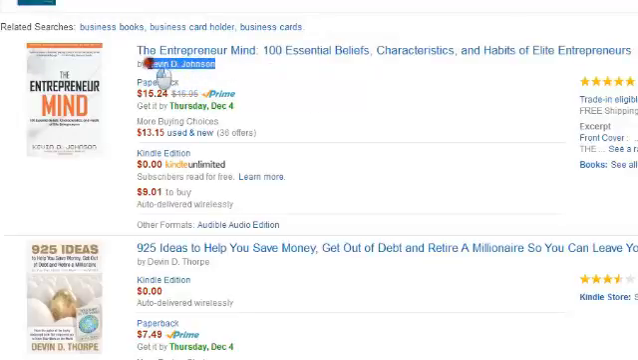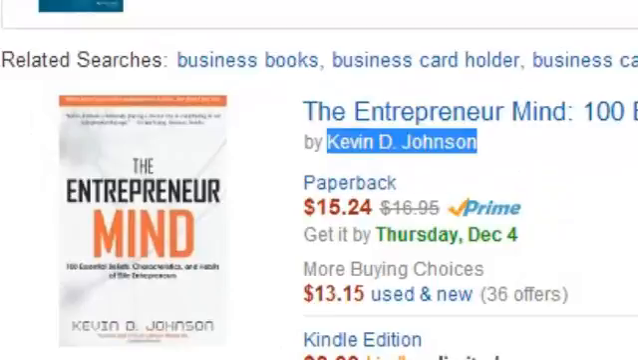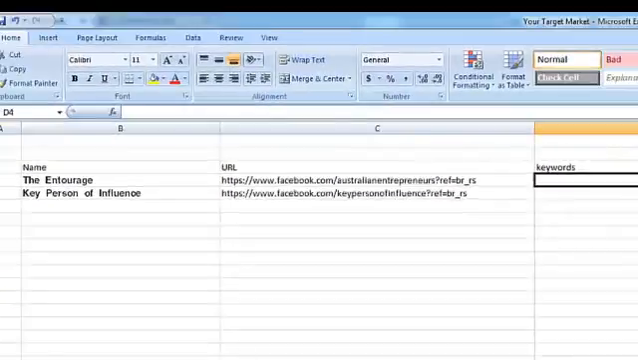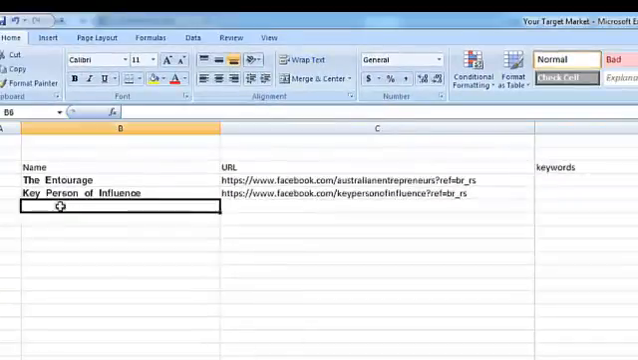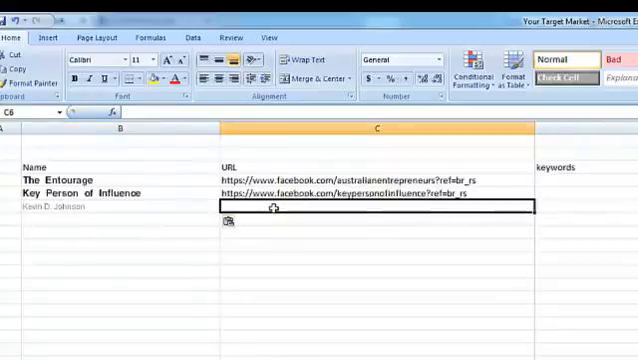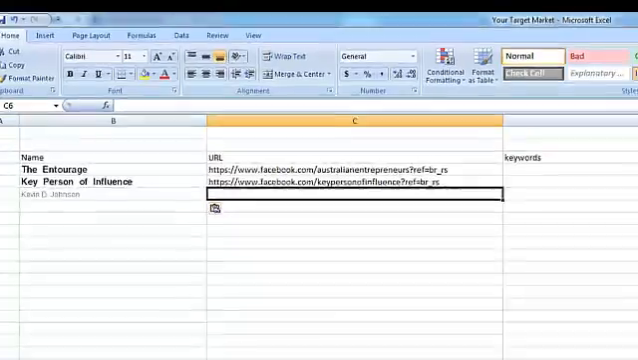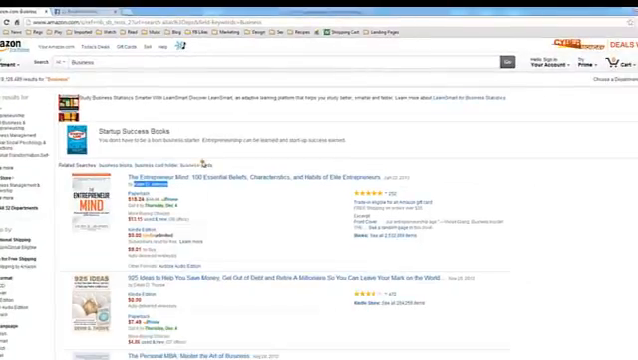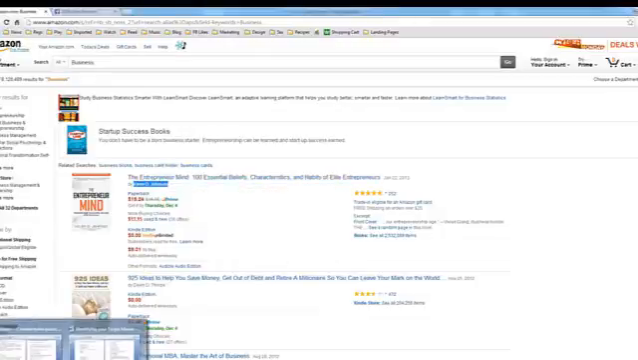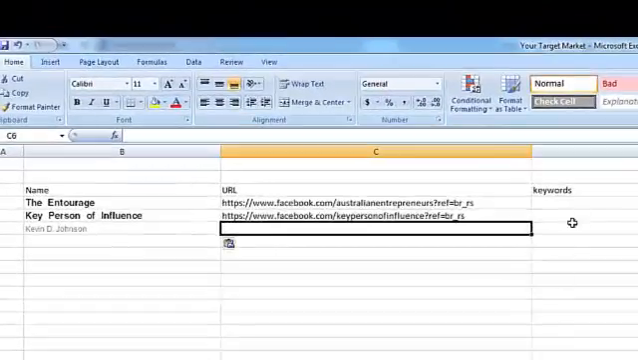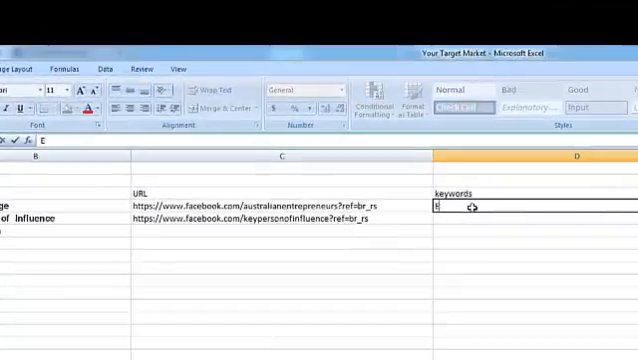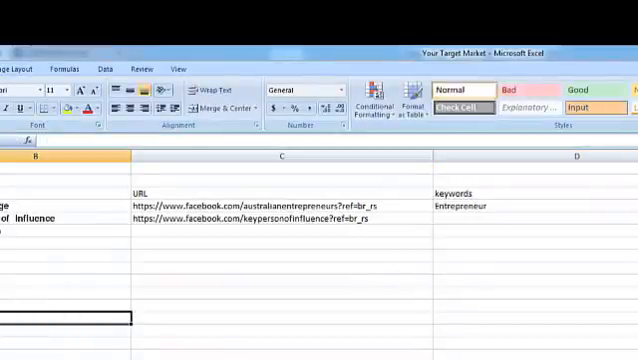So let's copy Kevin D. Johnson. We'll go back to my Excel doc. So we can put his name here under name. Now we don't have a Facebook URL, so that's fine. We'll just leave that for now. So we'll head back to Amazon. So I just want to make note of any excellent keywords I see. So entrepreneur is a great keyword. Okay, and then we'll just keep on looking.